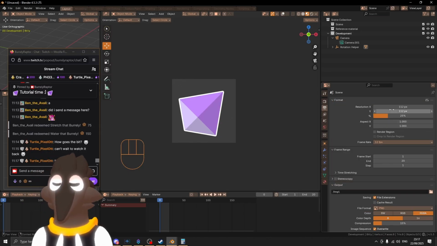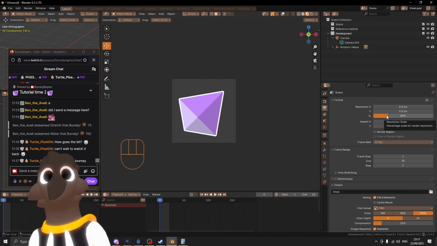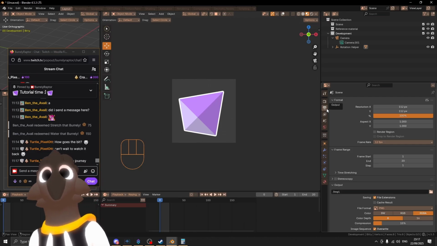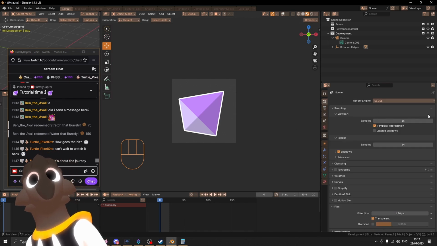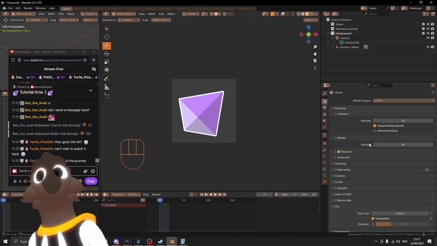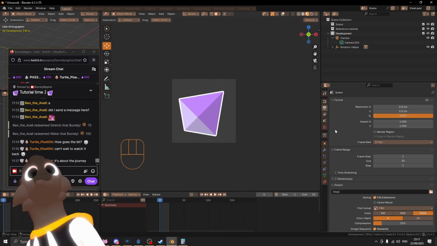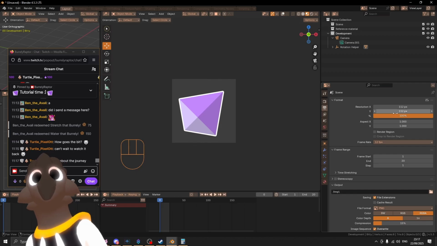So right now we have set this to 25%. I'm going to set this to 100. Before we start rendering, just so you know, we're in the output tab of the properties window. Nothing else needs to be done here. Eevee is fine because we're using vertex colors, flat shading. We don't need any special rendering stuff. And we set the resolution to 112 by 112, which is the default for Twitch.